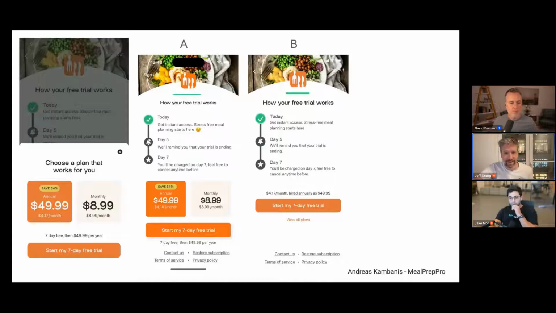In the chat, Andreas said the B version was converting better, which is something we see at scale on our customers, having both of the templates. I think leaving fewer choices in the plans is perfect. And you're right, Jake, the trial only on annual.